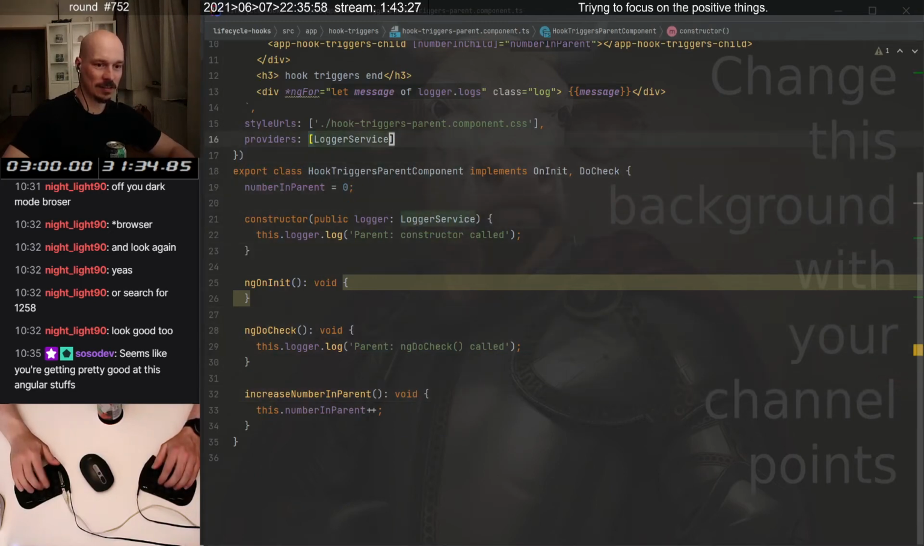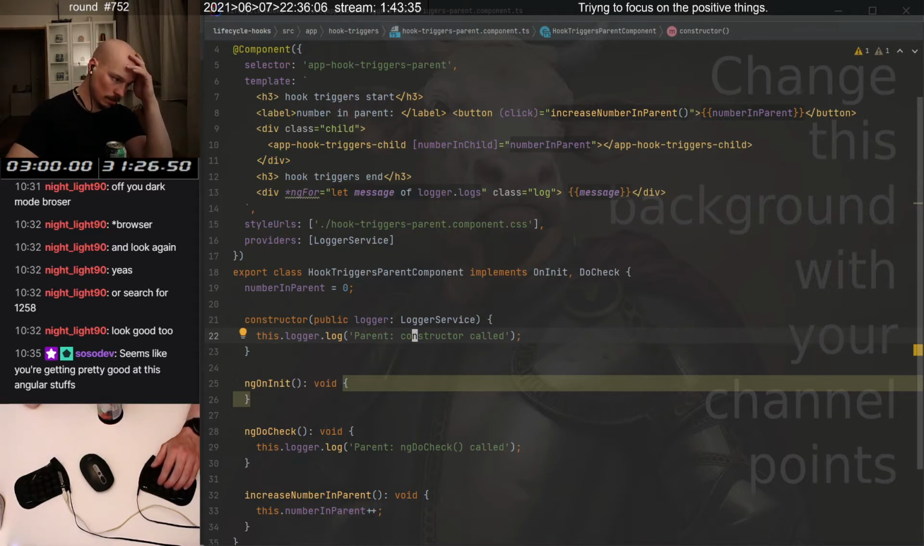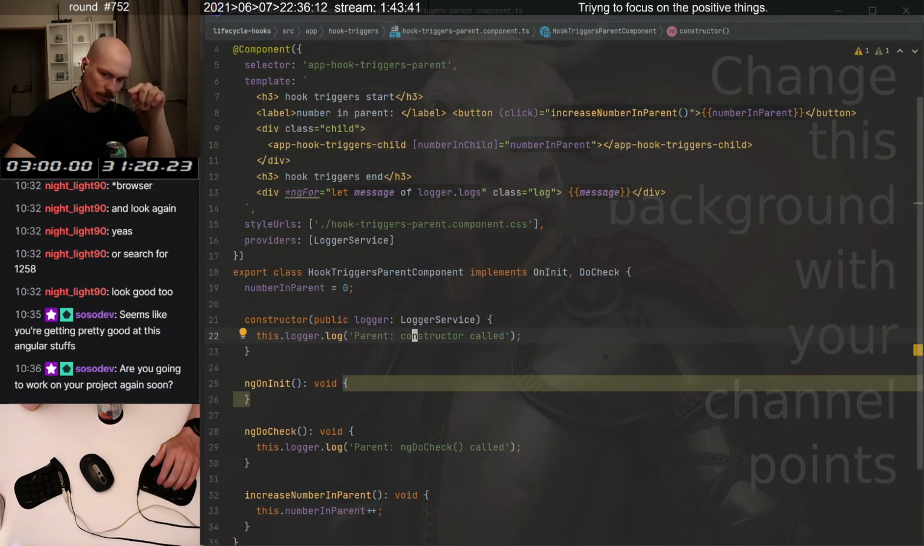Now we have those things, and now I want to increase the value the same way in the children.